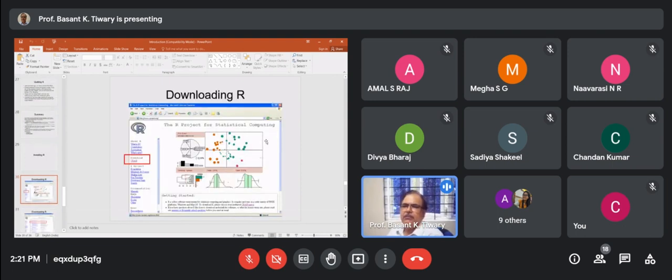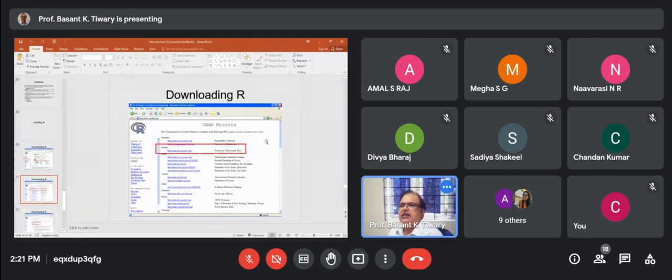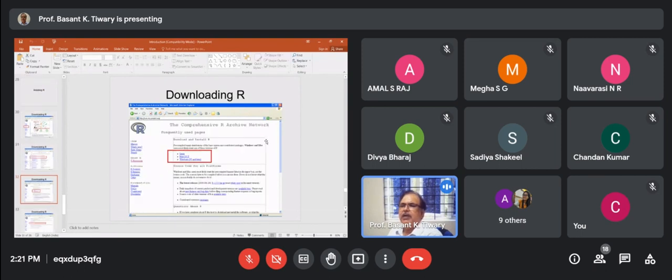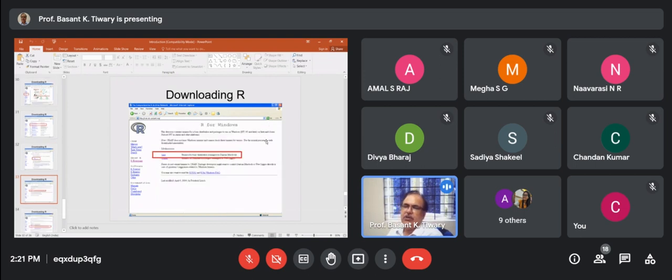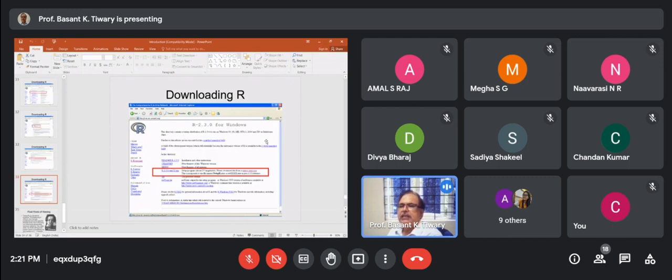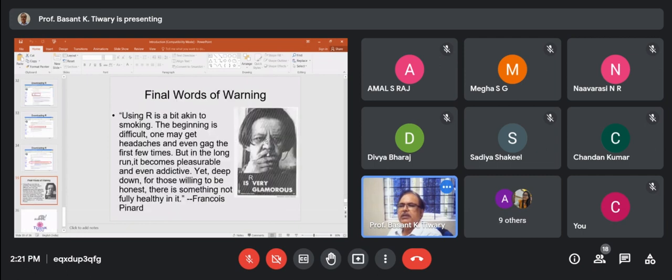Installing is very simple. You have to go to the CRAN site. You can download from the CRAN site. This is the CRAN site, and you have different mirrors for it. You can just download from anywhere. You will get a Windows version. If you are using Windows, you can also install it in Linux or Mac computers. And this is base. First you have to install the base one, and then you will get this program and you can just install it.